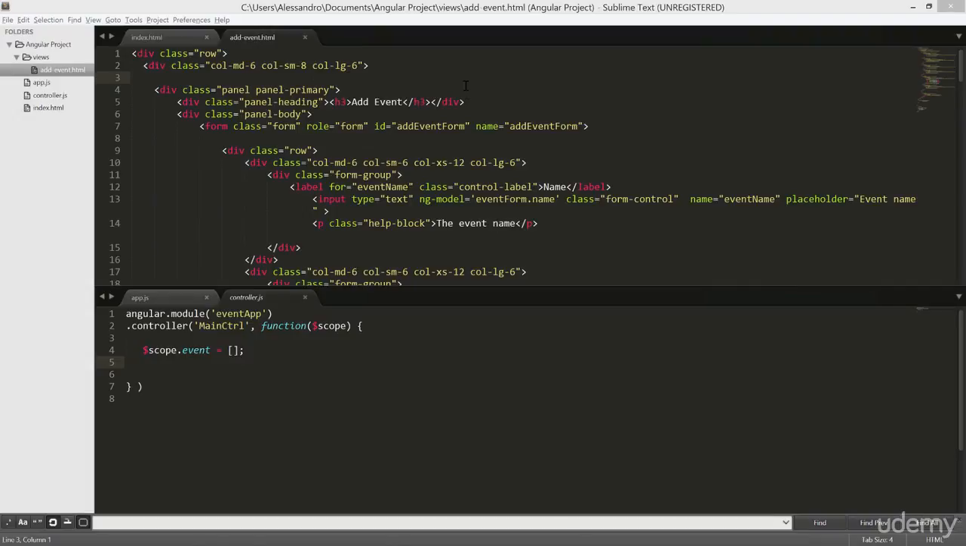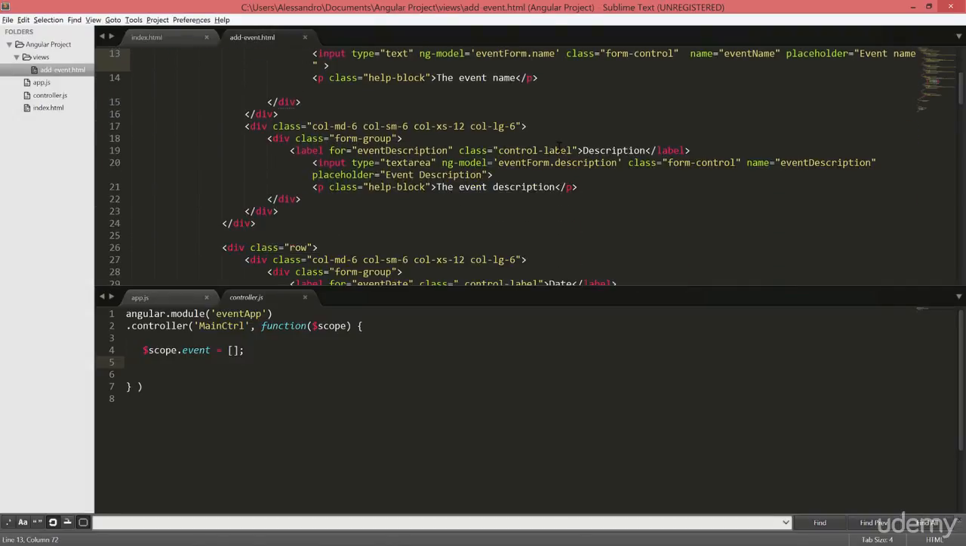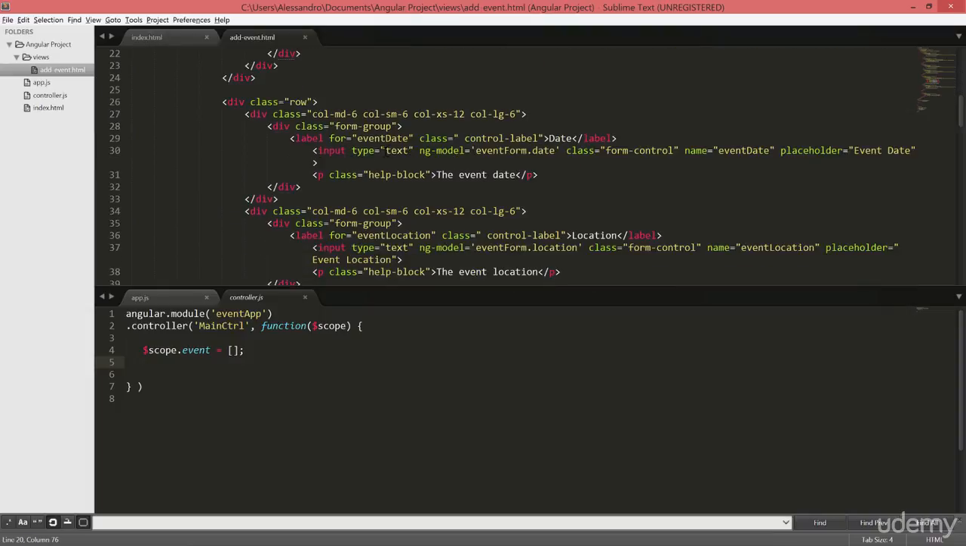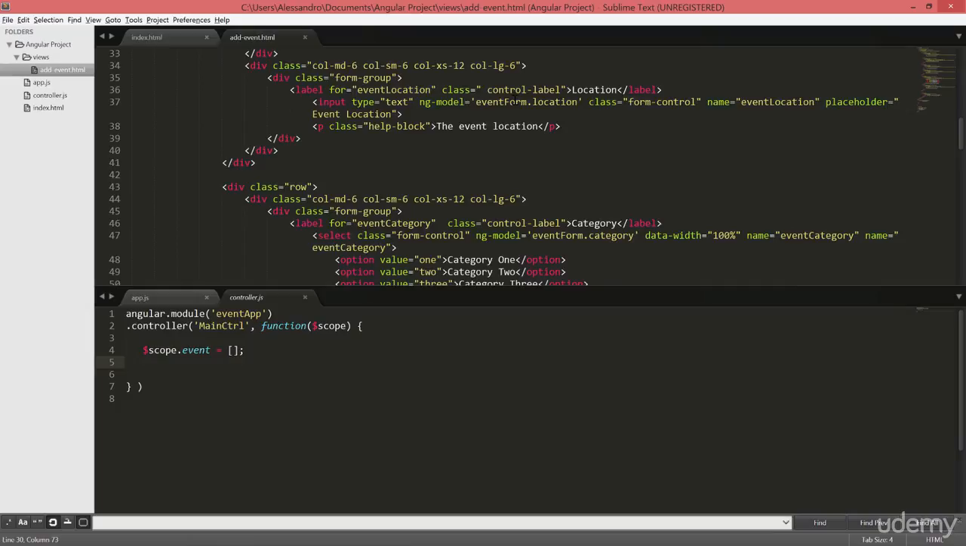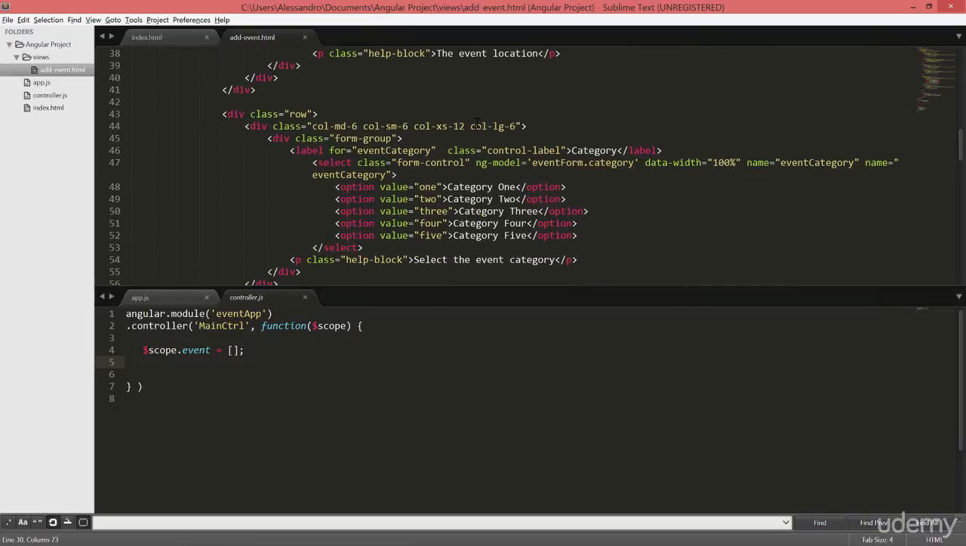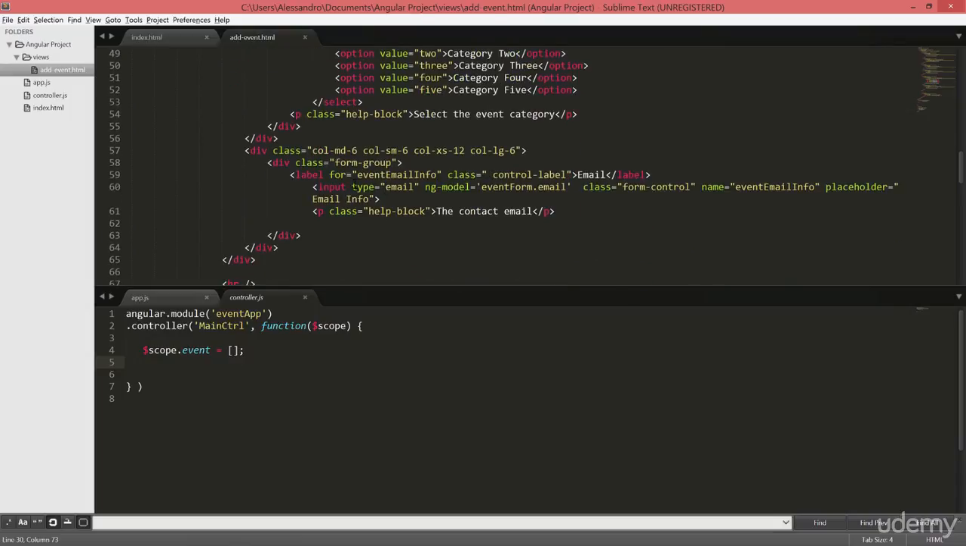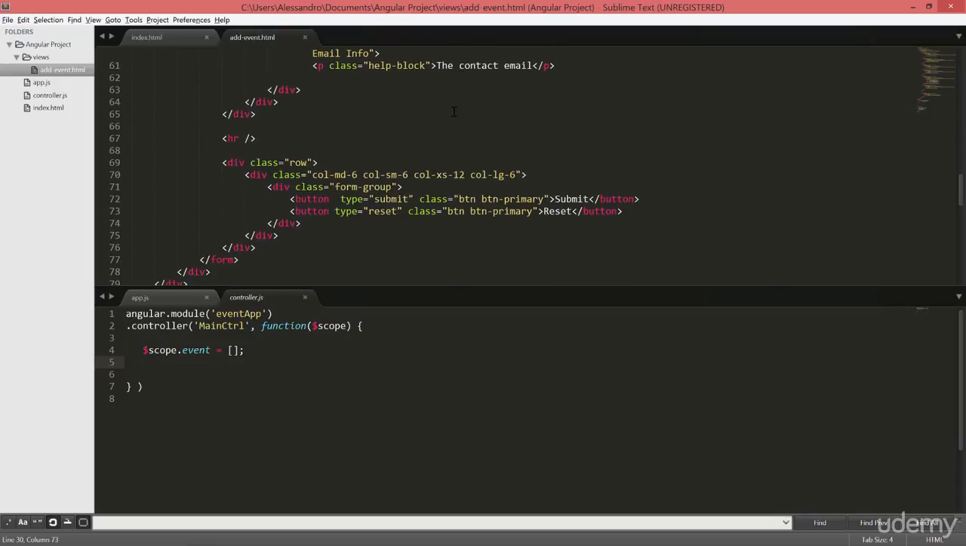I just finished adding all the fields. Let's have a quick look at them. Again, eventForm.name, description for this input, eventForm.date, eventForm.location for the input for location, and then we used an ngModel for the eventForm category select, as well as for the email. So let's have a look at what happens now, but I want to show you another thing.